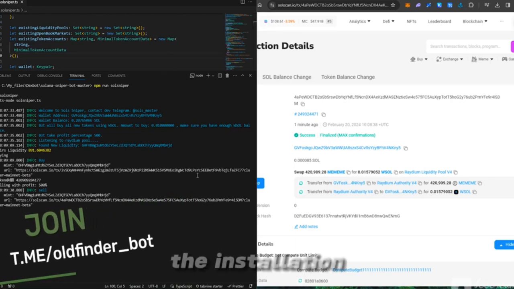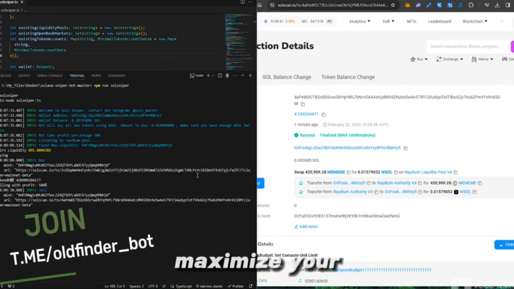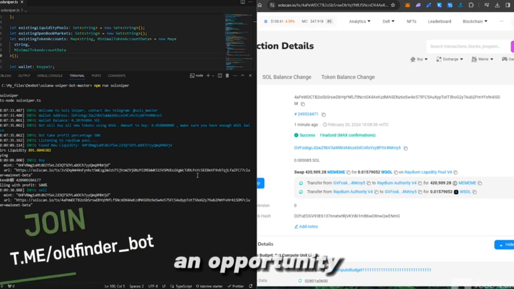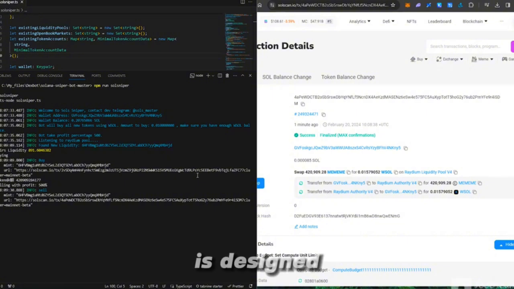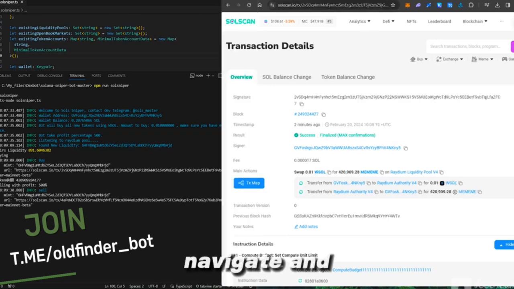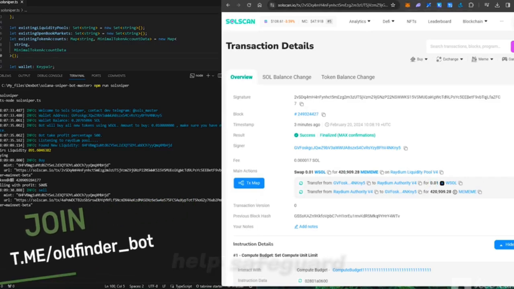To complete the installation, why choose our Solana auto trading software? Maximize your profits. Utilize advanced algorithms to trade on your behalf, ensuring you never miss an opportunity. User-friendly interface. Our software is designed for both beginners and experienced traders, making it easy to navigate and use. Risk management. Built-in strategies to help safeguard your investments.